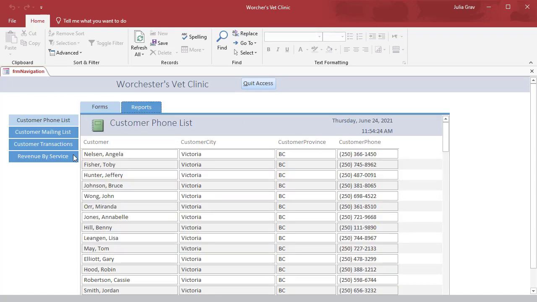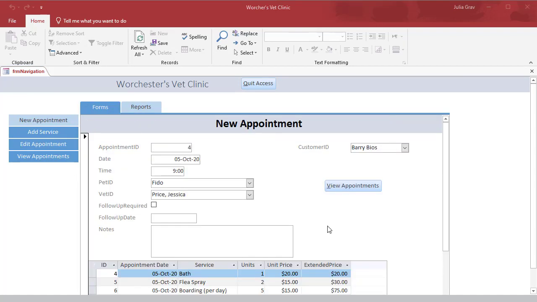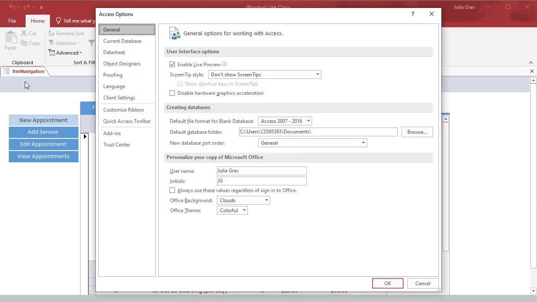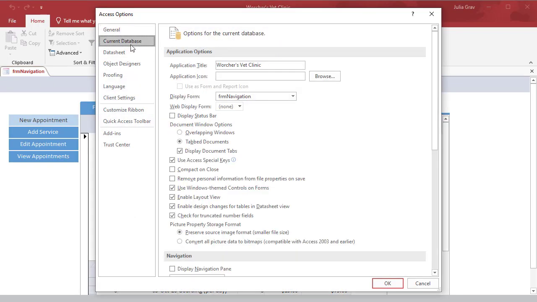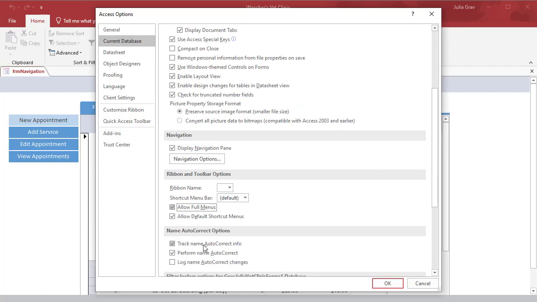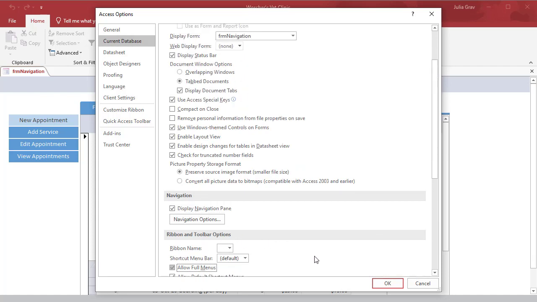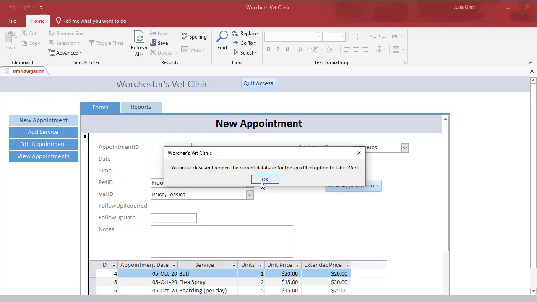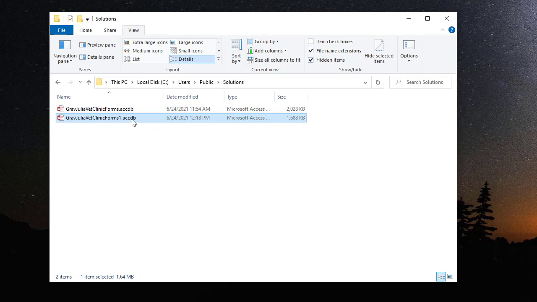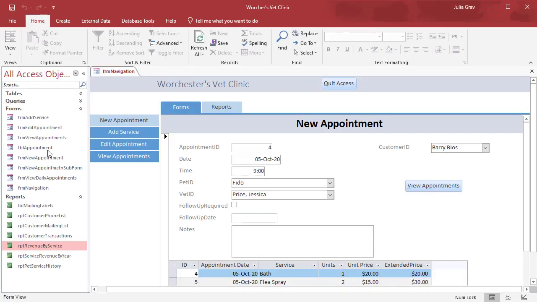and this is how your navigation form should look on your project database. It's important to know how to get back to the original view of Access once you've created this minimized view. So under File, you have the options here. It actually does allow you to go into the options and set the display status bar back on, the navigation pane, allow the full menus, etc. Click OK, and then of course you get the same error message again that you need to close the database and open it up again for it to take effect. So closing it and then reopening it, you can see the menu is back and the navigation pane as well.